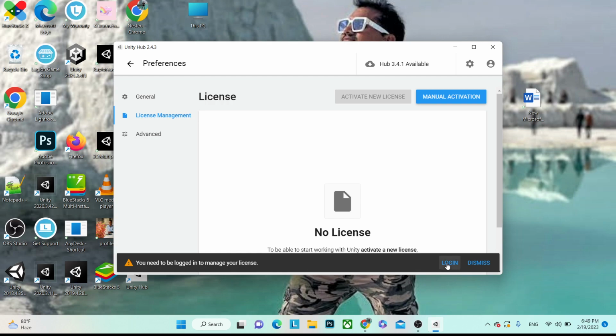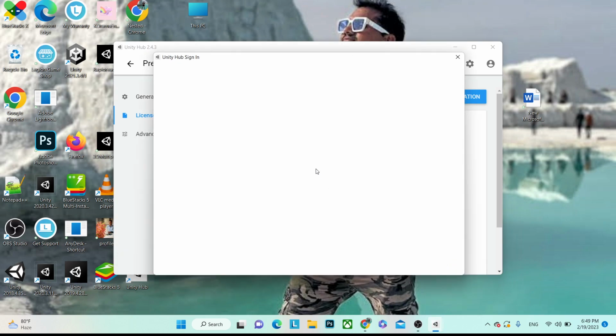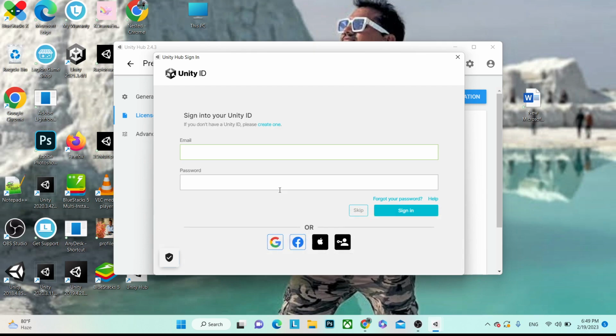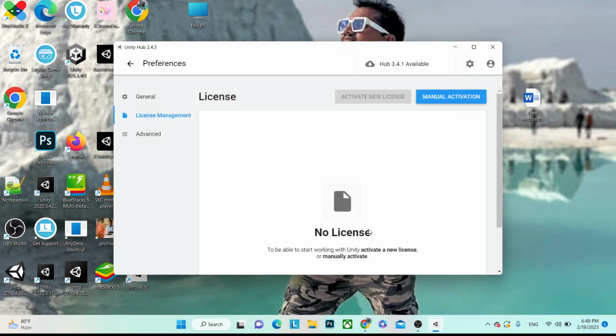Here you can see it's asking for login, so just click on login, and here it is asking for email ID and password if you have. So I'm going for Gmail. Boom. Now in Unity, you can activate your personal license.